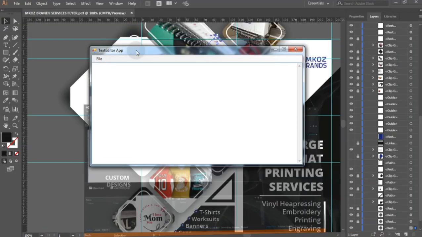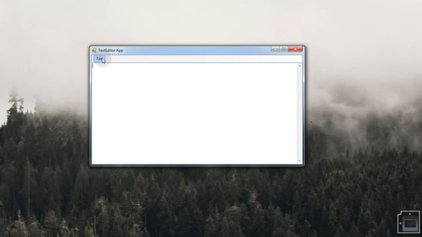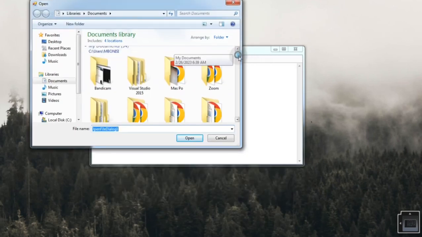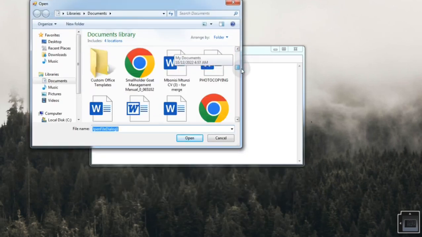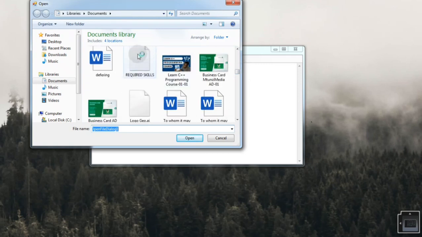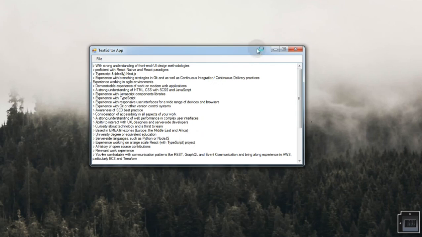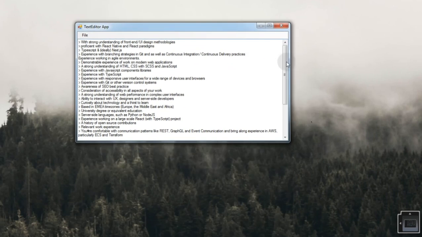So now we're going to say file, click open. Then we're going to look for a text file within our computer, under Documents or any other location. Then I just want to select this one, this code required skills, which I've just researched before. As you can see, it has opened, and this function really works.